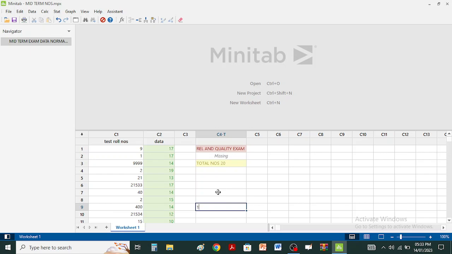All right, students, here we have real data coming from a reliability and quality engineering exam. The total marks of this exam were 20, and we have this real data after the copies were checked. On the left-hand side in column C1 we have test roll numbers, and on the right side, C2, we have the original marks from the test. We are planning to check whether this data, after the copies have been checked, is normally distributed or not. So let's see and find out what the situation is.